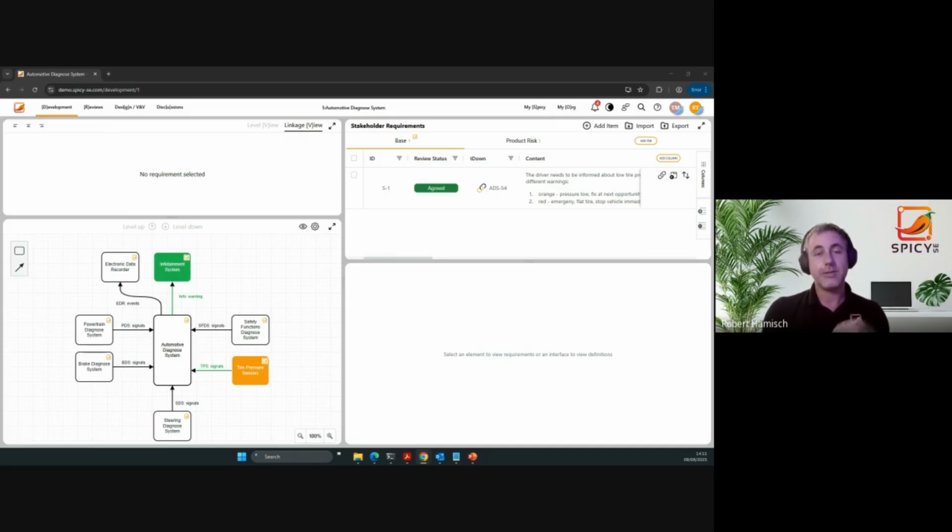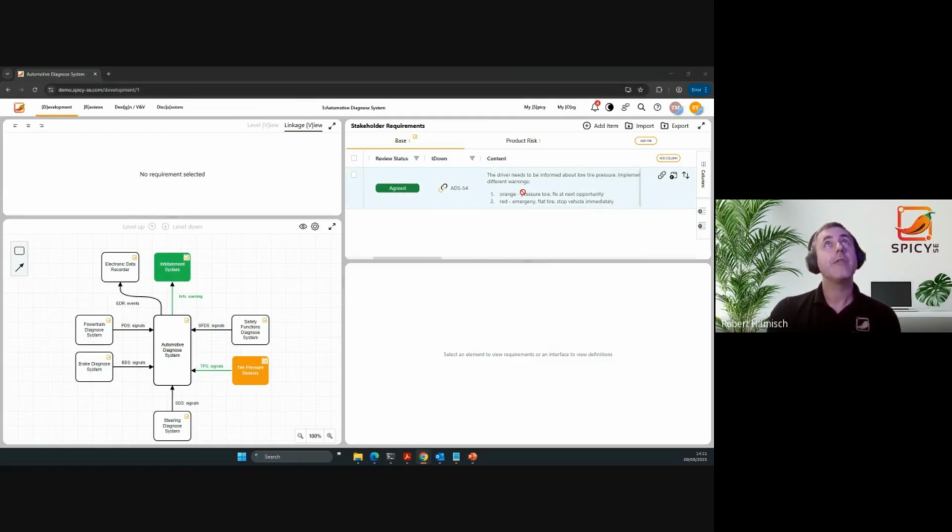Now, but this is not the goal today. The goal is to connect this tool to another one. So let's get back to our example. From our example of our driver who had a wrong message in the dashboard, we deduced 2 things. 1, we have a stakeholder requirement. We have the stakeholder requirement that we do need warnings about low tire pressure, even flat tires.